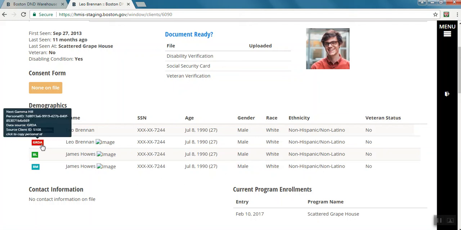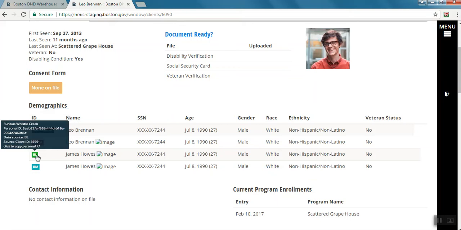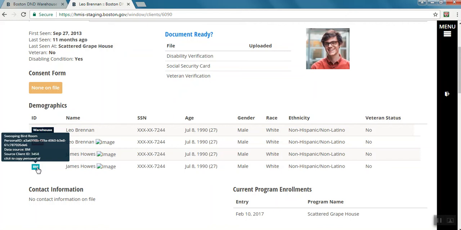As you hover over each of these agency little tabs here, these are the agencies from which this data is coming. So you can see here that this is the Next Gamma Hill agency. This one here is Furious Whistle Creek and Swooping Bird Room. So when you get in your live window into the warehouse site, you will really recognize these agencies and not these fake made-up names.